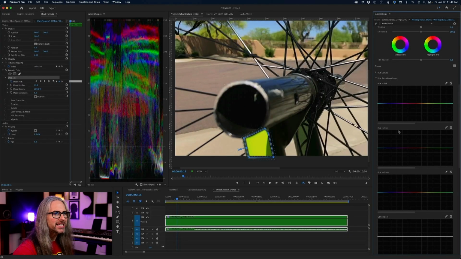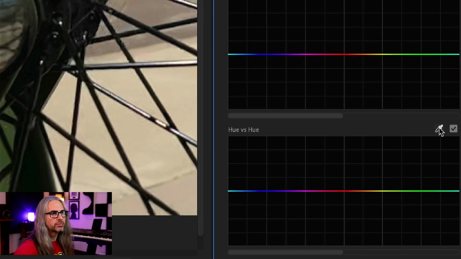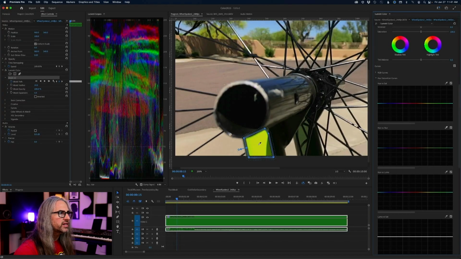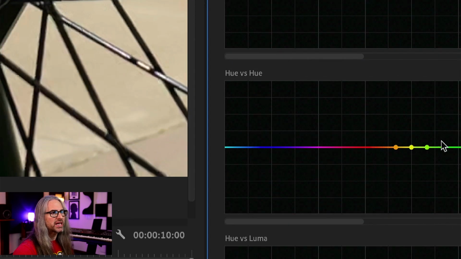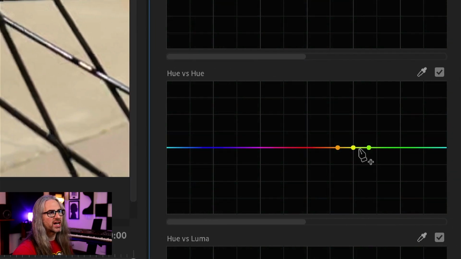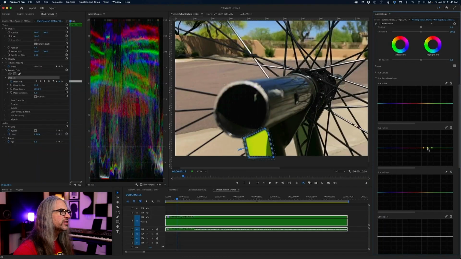All right, does that make any sense? Maybe not. Let me show you how it works. Very simple. We want to take this hue, which is fluorescent green, and turn it to something else. So I'm going to take the eyedropper right here, select that range, and immediately it gives me these 3 control points, kind of identifying the center point color.